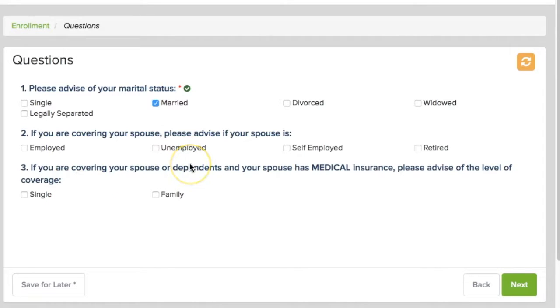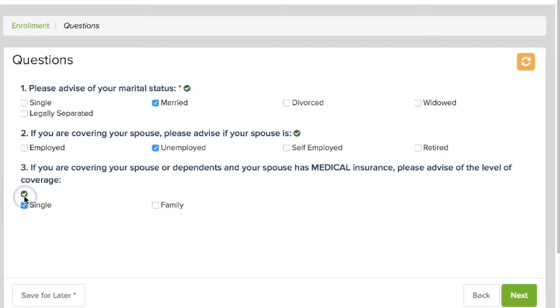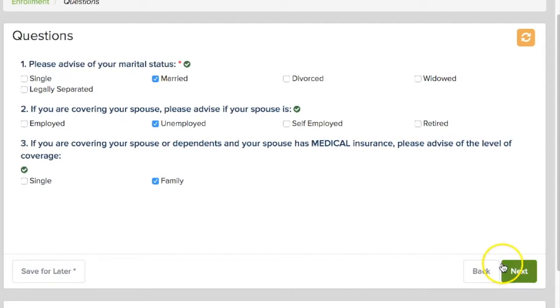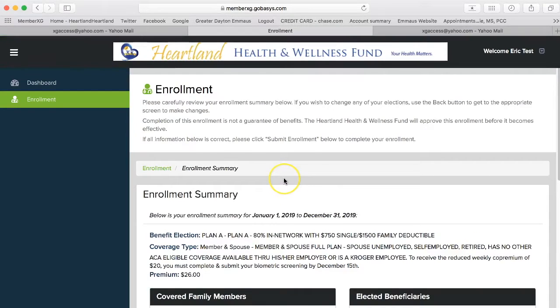However, because I know the information, I could say that the spouse is unemployed, and this spouse is not on this plan. Or I could select the spouse will have medical insurance. Again, if you don't know the answer to these two questions, just skip it, move on through, it's okay.